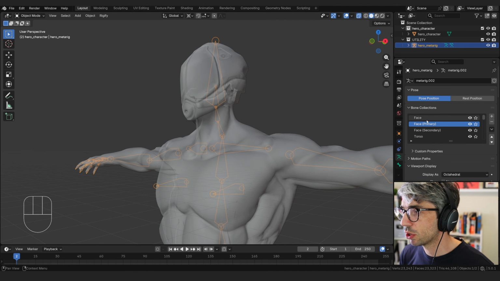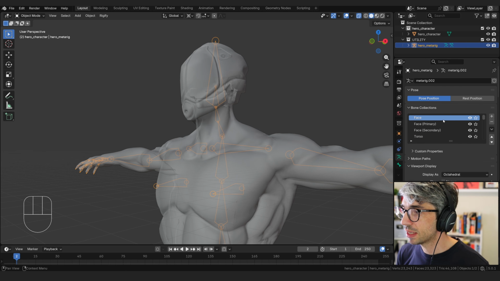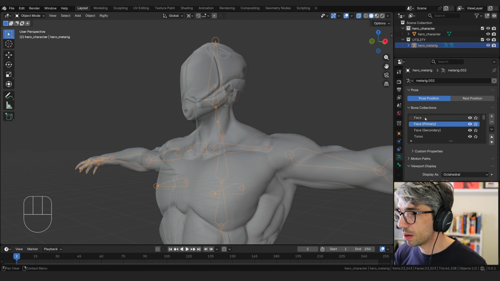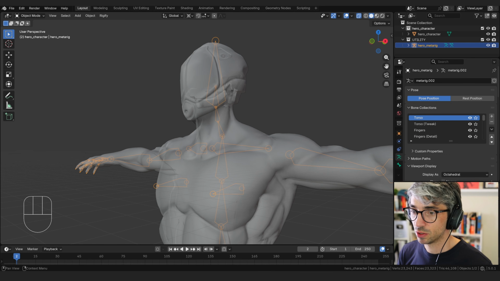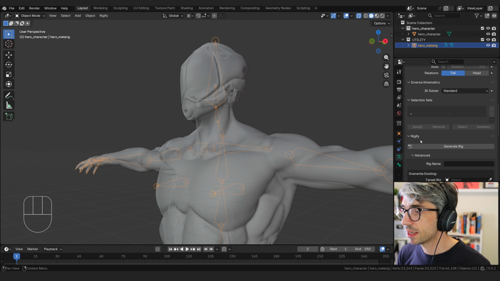So what you want to do is go to your bone collections and make sure that you don't have any bone collections for stuff that you've gotten rid of, right? So I'm going to get rid of my bone collections for face, face primary, and face secondary. That way the system will work, so it knows what to look for. Okay, so now we're in the armature tab, and we're just going to click under Rigify. We're going to click Generate Rig.